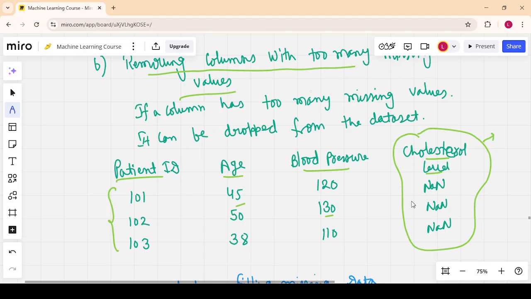But it will also have drawbacks, because if you remove the cholesterol level feature, it might have certain values and information that help in providing higher prediction accuracy for a model. So it will lead to lower performance if you remove the cholesterol level. We need to be smart enough to know which feature to remove. You should know whether the cholesterol level impacts our target variable or not.